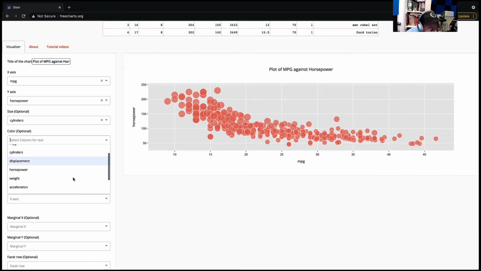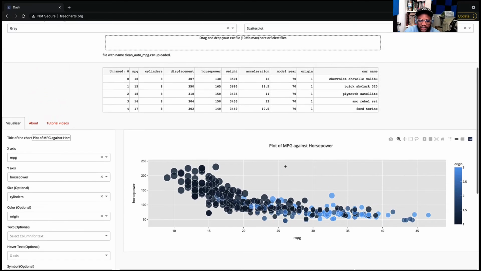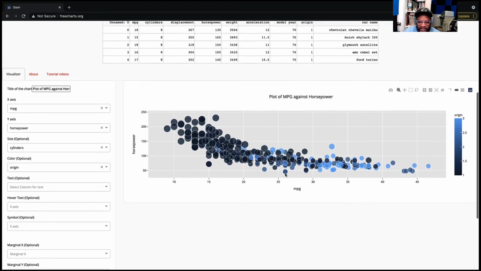I want to color it by the origin. So where is the car from? And so you can see that it changes everything here once you select that.